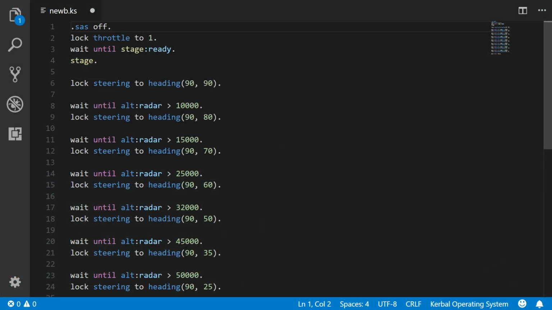I've seen, and written, a lot of newbie launch scripts in kOS, and a lot of times you'll wind up with something like this. You'll have the initial setup, then a series of wait until commands. This is the author's way of shepherding the craft to orbit by slowly tipping the rocket over. At first, we lock the steering to a heading of 90 degrees, which means east, and 90 degrees off the horizon. When we reach 10 kilometers up, then we steer to 90 degrees in the compass direction still, but 80 degrees off the horizon. We're beginning a gravity turn.